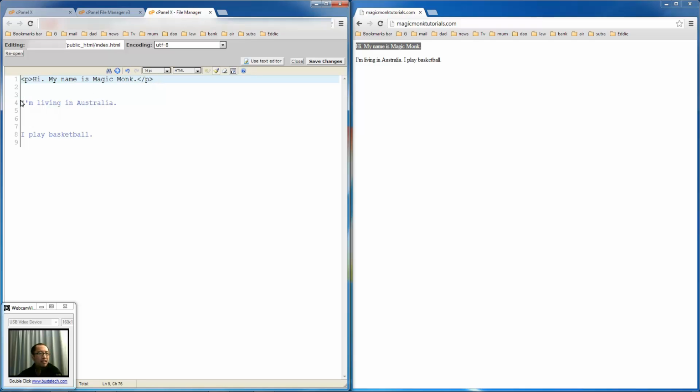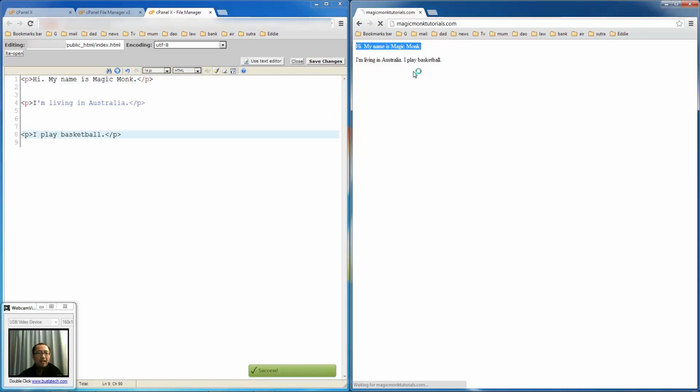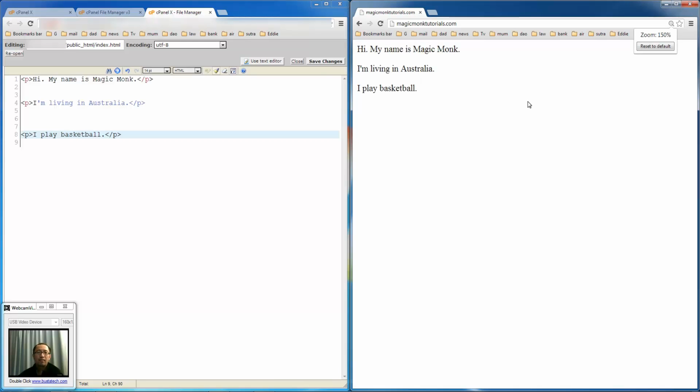Alright, so I'm going to do the same thing with the second paragraph. I'm living in Australia, /P. And the third paragraph, I play basketball, /P. So basically, this is saying I have 3 paragraphs. Save changes, refresh, and now it works. I'm just going to zoom in a little bit. So that is the first HTML tutorial.